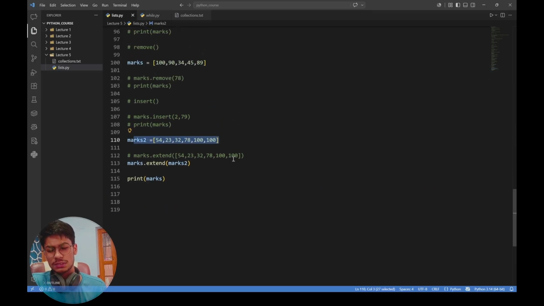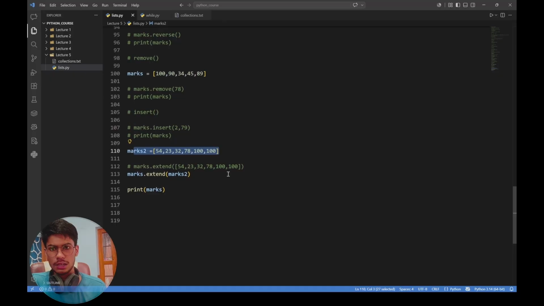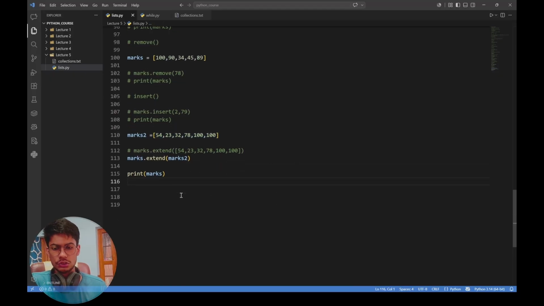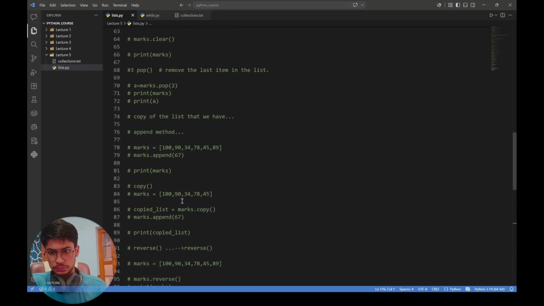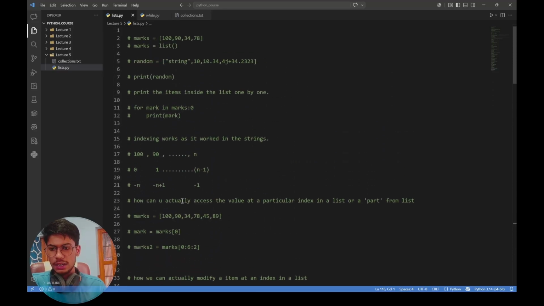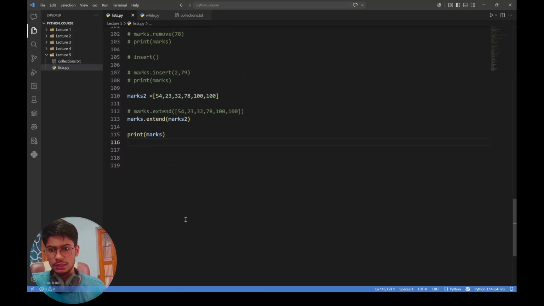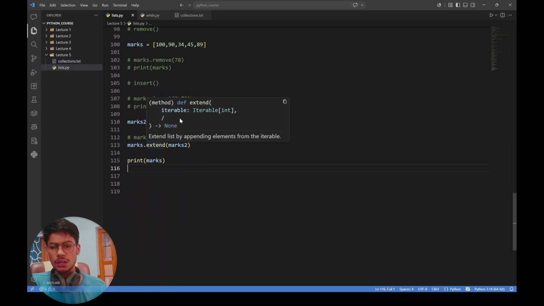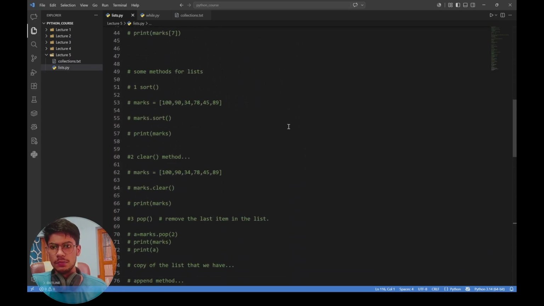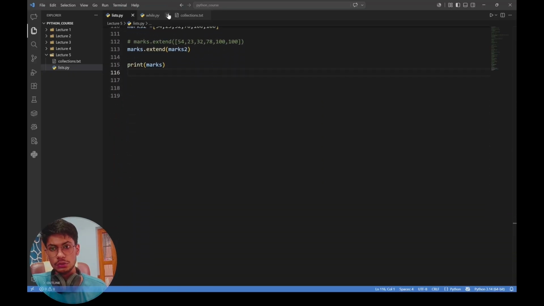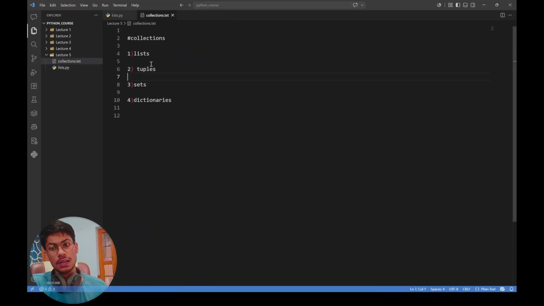So we have discussed some methods in the list part, and I would surely encourage you to discover some more methods and comment them down in the comment section if you are really serious regarding your Python journey. So we have covered a very handsome part on lists, and we are actually ready to move to the second portion, that is tuples.